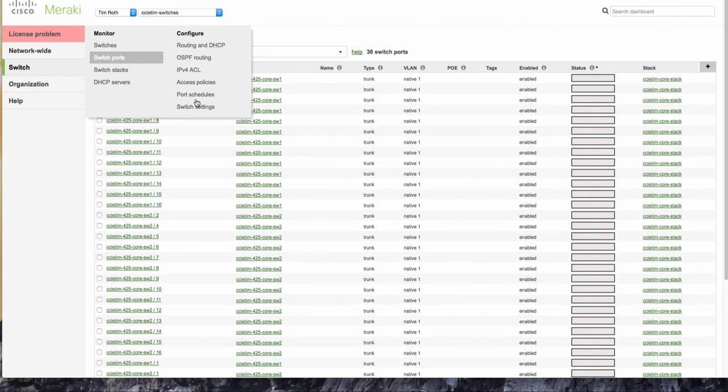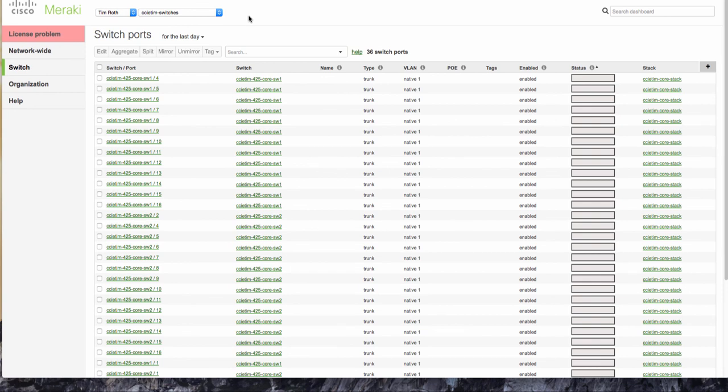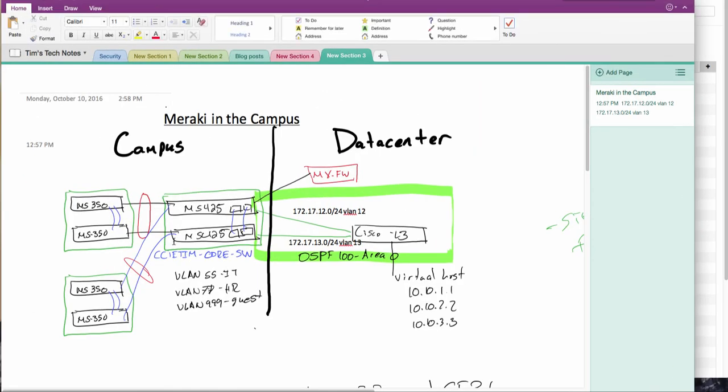Okay, so now that we have our VLAN interfaces configured, I'm going to stop this video, and we're going to fire up the second video. I'm going to show you how we connect the MS350s to the MS425s in a port channel configuration and leveraging these ports as trunk links.